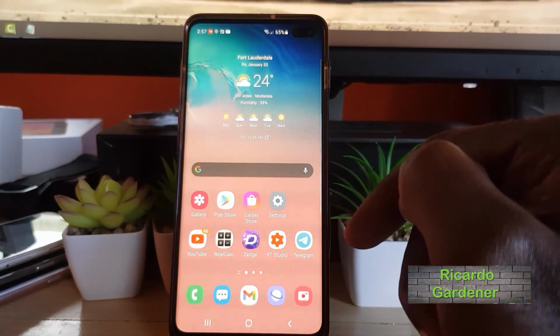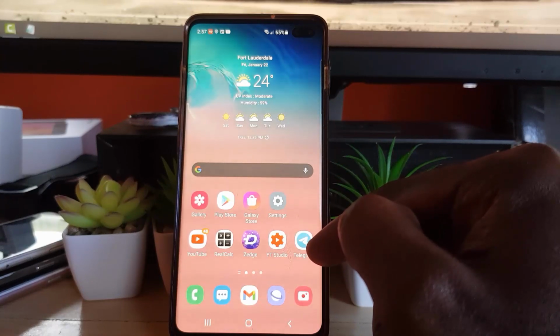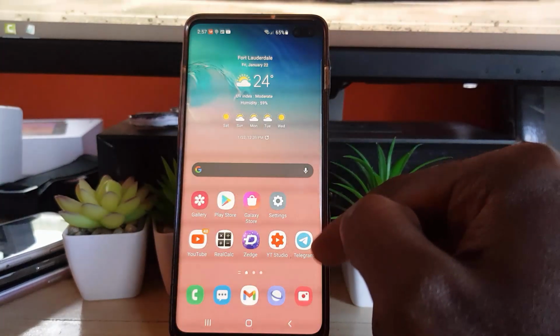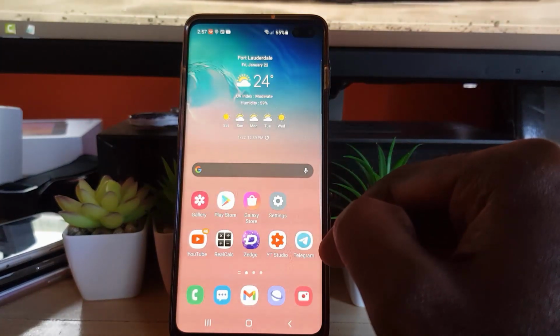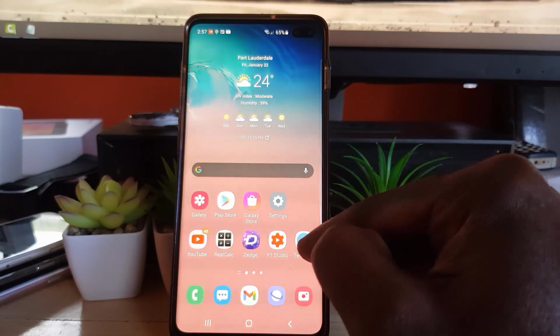In today's tutorial, guys, I'll be showing you a Telegram tutorial. Alright, so go ahead and launch Telegram. And of course, what I'll be showing you to do on Telegram, guys, is how to stop these messages. So let me just open up Telegram to show you what I mean.